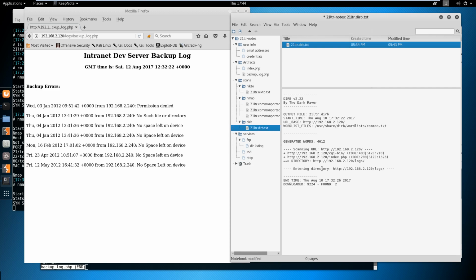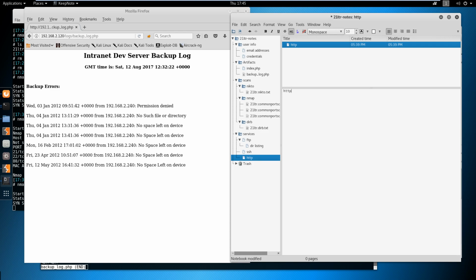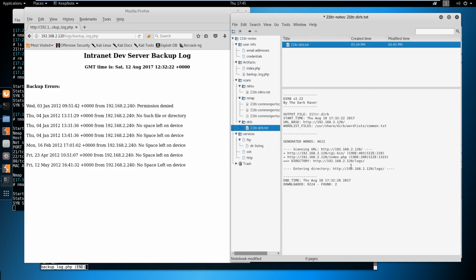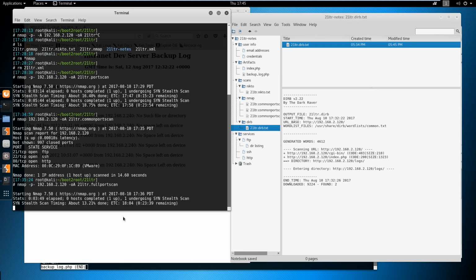As part of the Dirb, we found 192.168.2.120/logs/backup_log.php. So that wasn't found by Dirb because they didn't have backup_log.php in the word list that it was using.